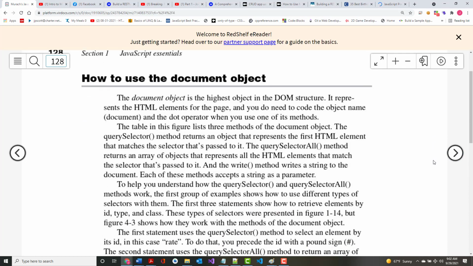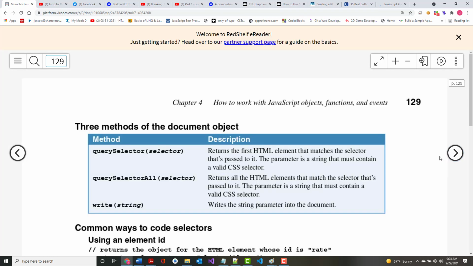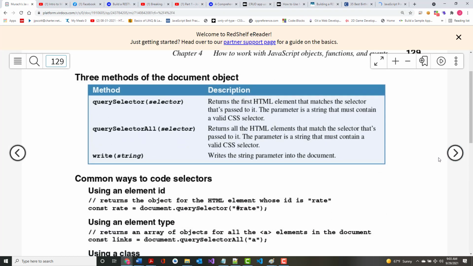As it says, it's the highest object in what's called the document object model, or DOM structure. It represents the HTML elements for the page. You don't need to put the word document in front of them. We are going to look at this. Let's just take a couple minutes and then we will continue on with this probably after the break. Now, notice there's a querySelectorAll, and we don't even care about that right now. All right, we care about these two.